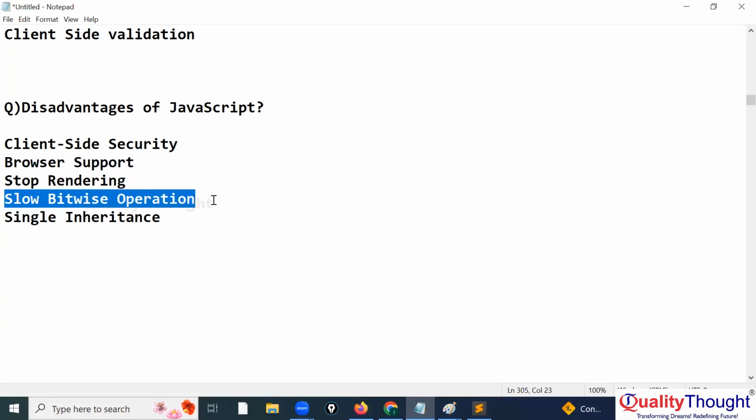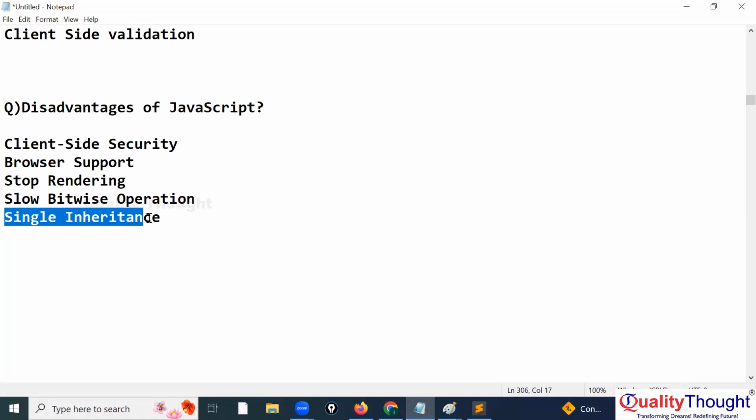Next we can say slow bitwise operation. It also works with bitwise operators, and bitwise operations will perform very slowly internally. That is the internal story. Next is single inheritance. Single inheritance means it has only one parent, one child. Finish. It does not have multi-level inheritance. So these are the disadvantages of JavaScript. Understood everyone?